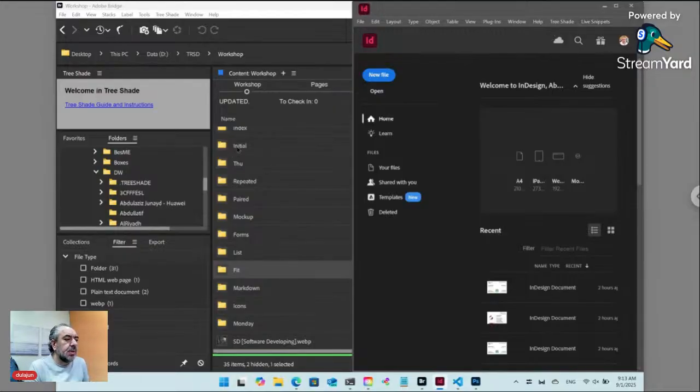Okay, in this session we will make a mockup, and see how we connect Photoshop files to generate mockups automatically with the design. So let's start.